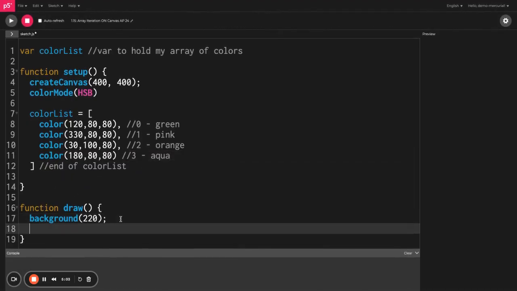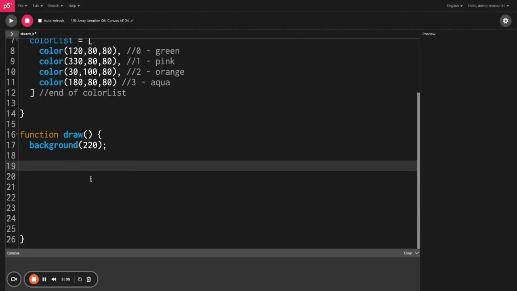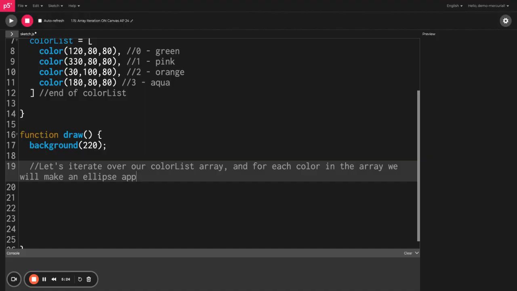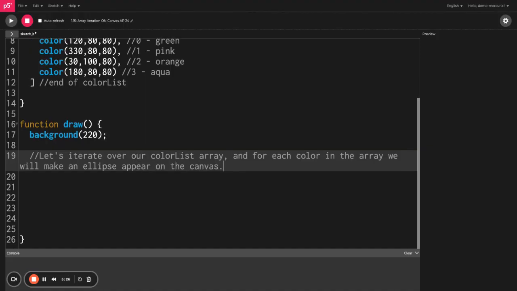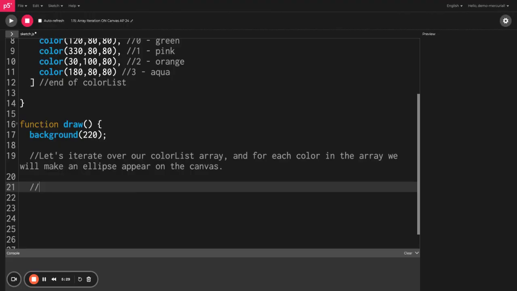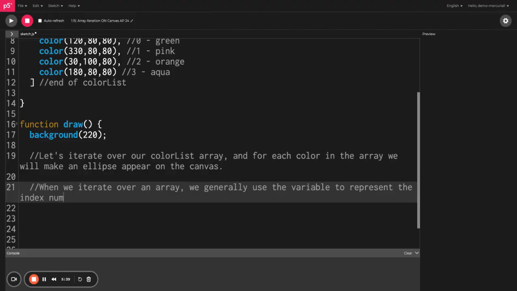Okay, so I'm going to come on into my draw function, and I am going to just give it a little note. Let's iterate over our color list array, and for each color in the array, we will make an ellipse appear on the canvas. I want to remind you that when we iterate over an array, we generally use the variable to represent the index number.